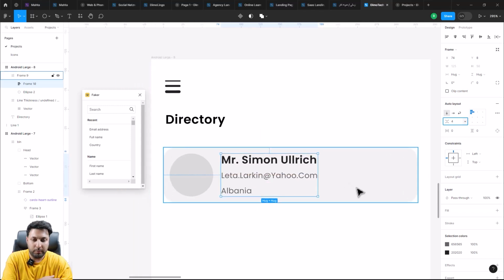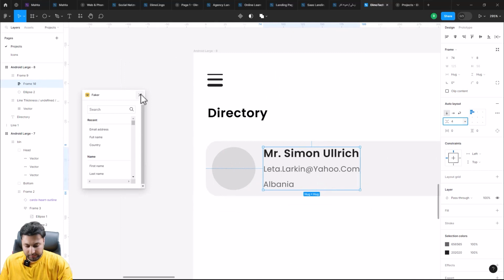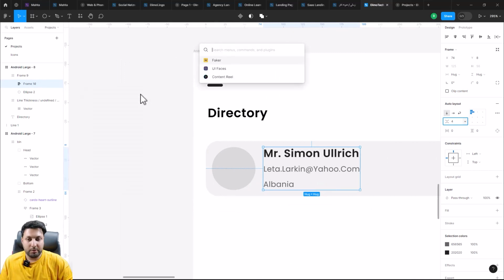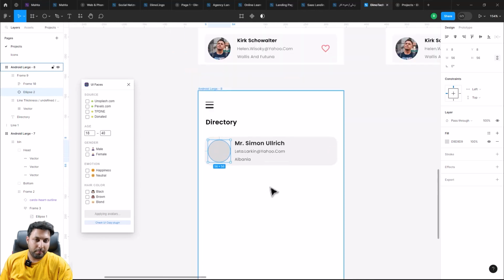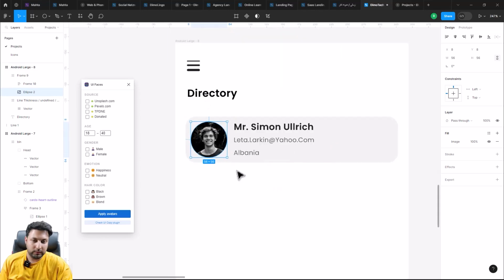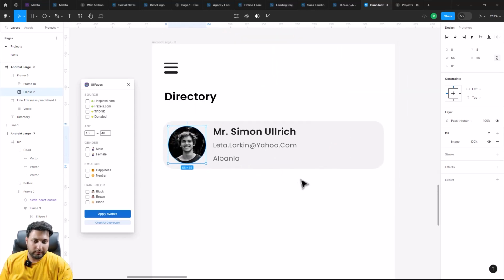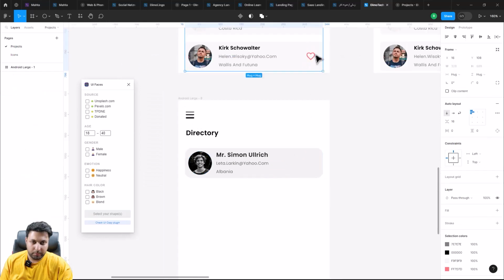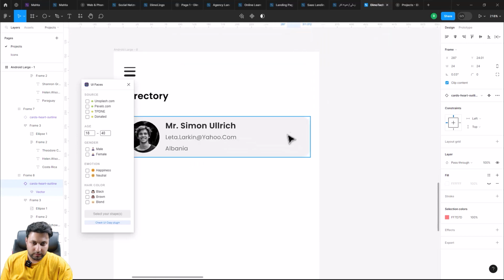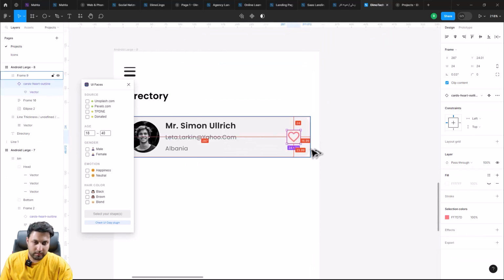Now I need a profile picture. So we have another plugin whose name is UI Faces. I choose UI Faces and apply avatars for that. Let's have the person, I don't know, a man or a woman, that's not important. Yes, that's Simon Ulrich. Yeah, that's a German person. And also you can have the icon here. I put a heart icon here also. That would be, nah, that's okay. I love it. That's okay.